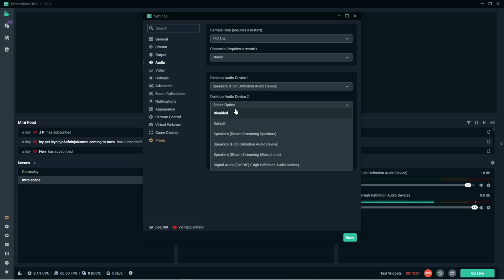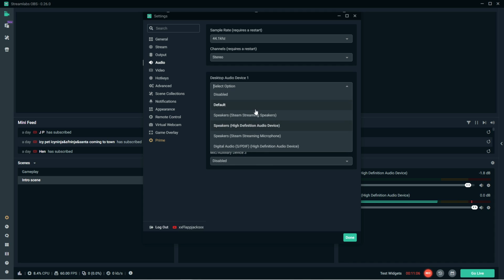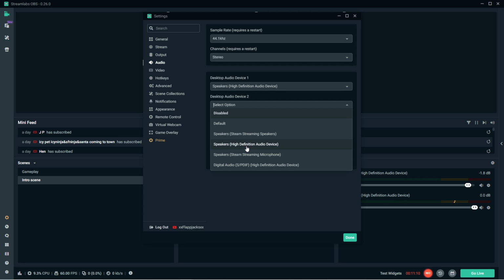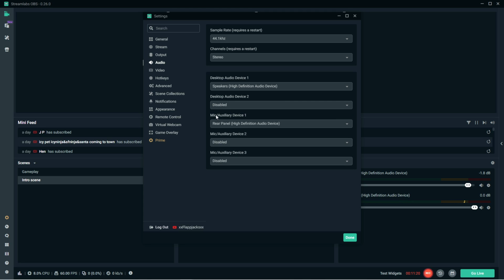You can set another audio device too. If you have a separate one, let's say you're listening with Bluetooth, but you want to play sounds during your stream, you can do that here. You can set Bluetooth in this one for your headphones, and then high definition on your speakers, and you have the ability to play a sound while you're playing. I don't, so I leave it disabled.